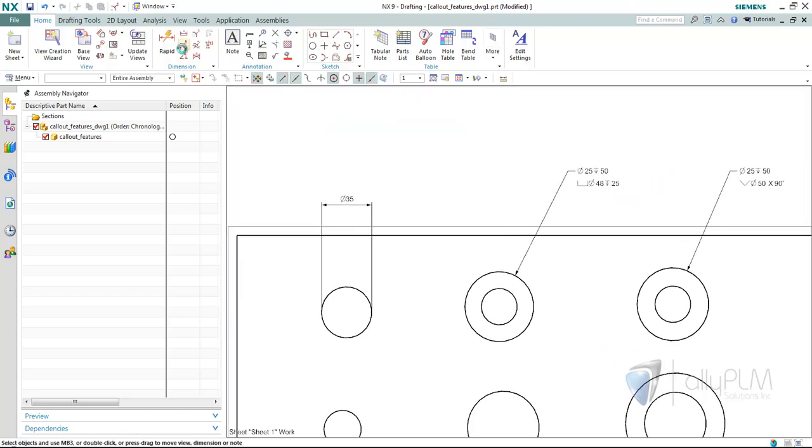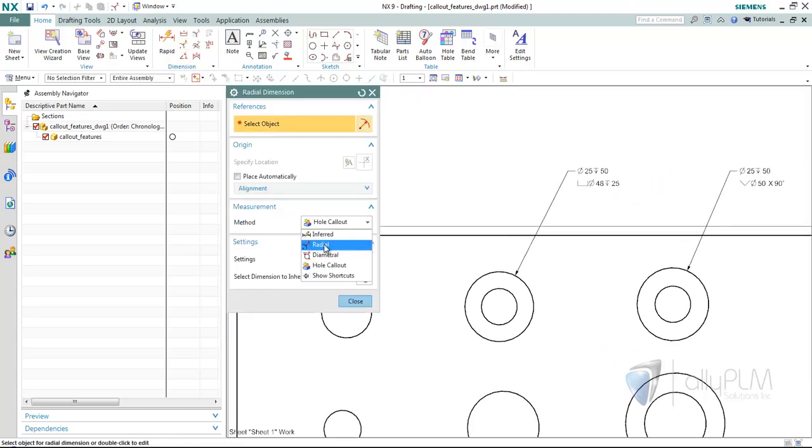So once again, that's underneath the dimension tools. It's just with our options for inferred, radial, or whatever the case may be, depending on whether we're in radial dimension or linear dimension, and we're grabbing hole callout.